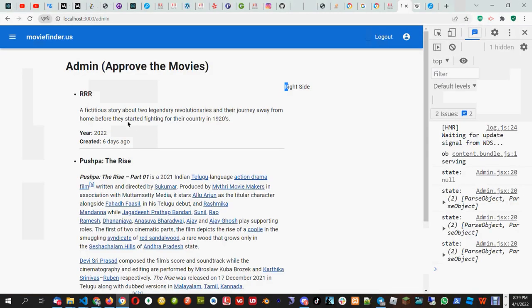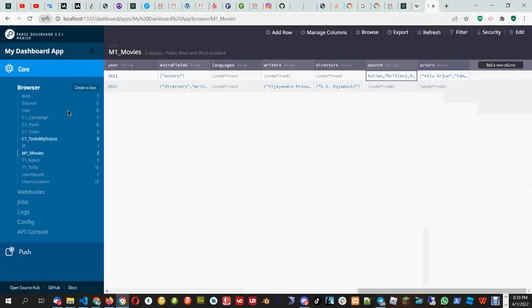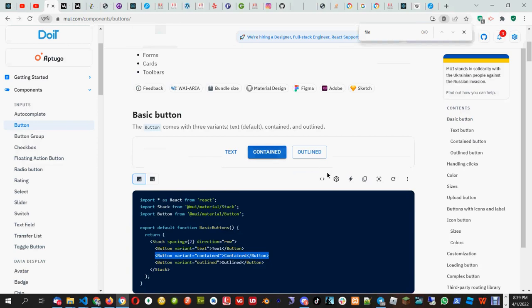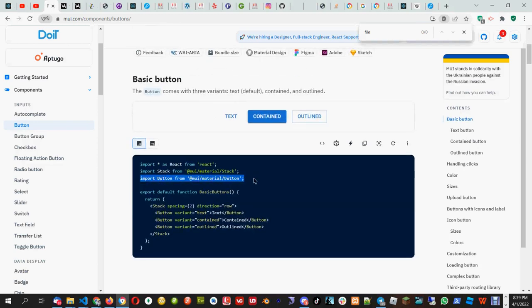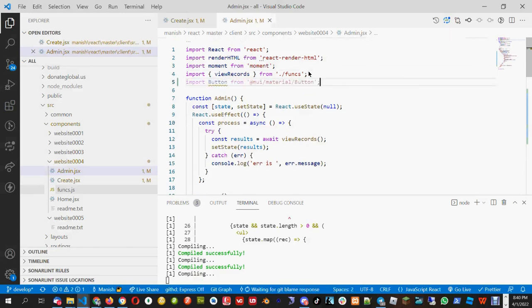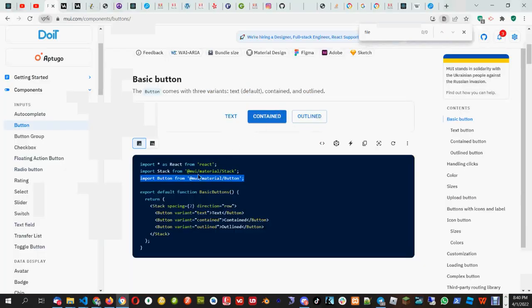Now let's put here some buttons to approve, disapprove, and whatever we want to do. So let's go to Material UI and get the button. So this is one button, and then I will get the other button.